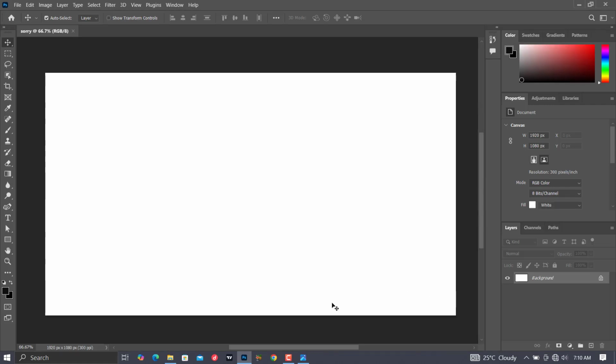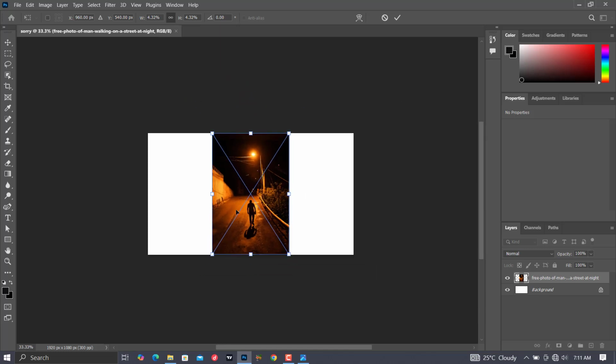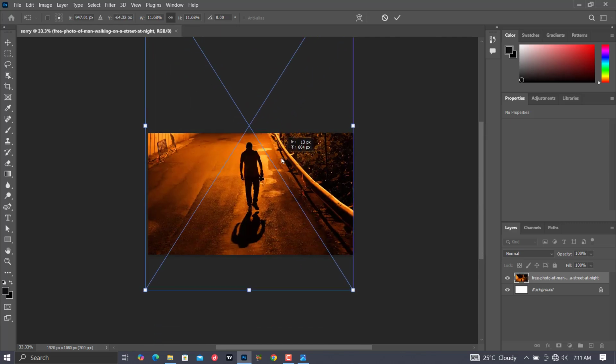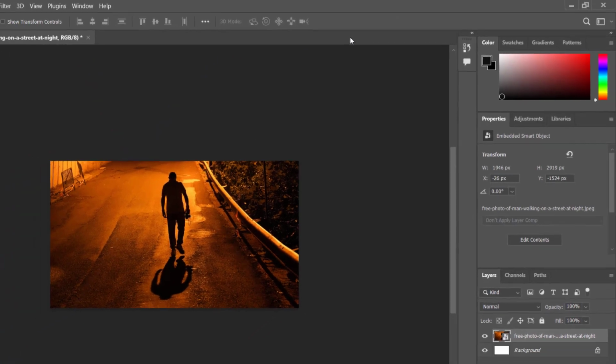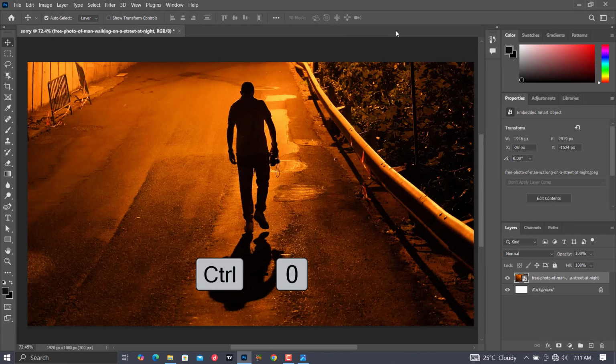From here, I'm going to import my subject that I want to use. So I just brought in a subject over here. What I'm going to do is scale this subject to become bigger, right? So I'm going to zoom out, then probably just scale it up like this. Yeah, I think I'm okay with this. Then I'll hit the check mark at the top over here. Now I can just press Ctrl+0 to make sure it fills the space.